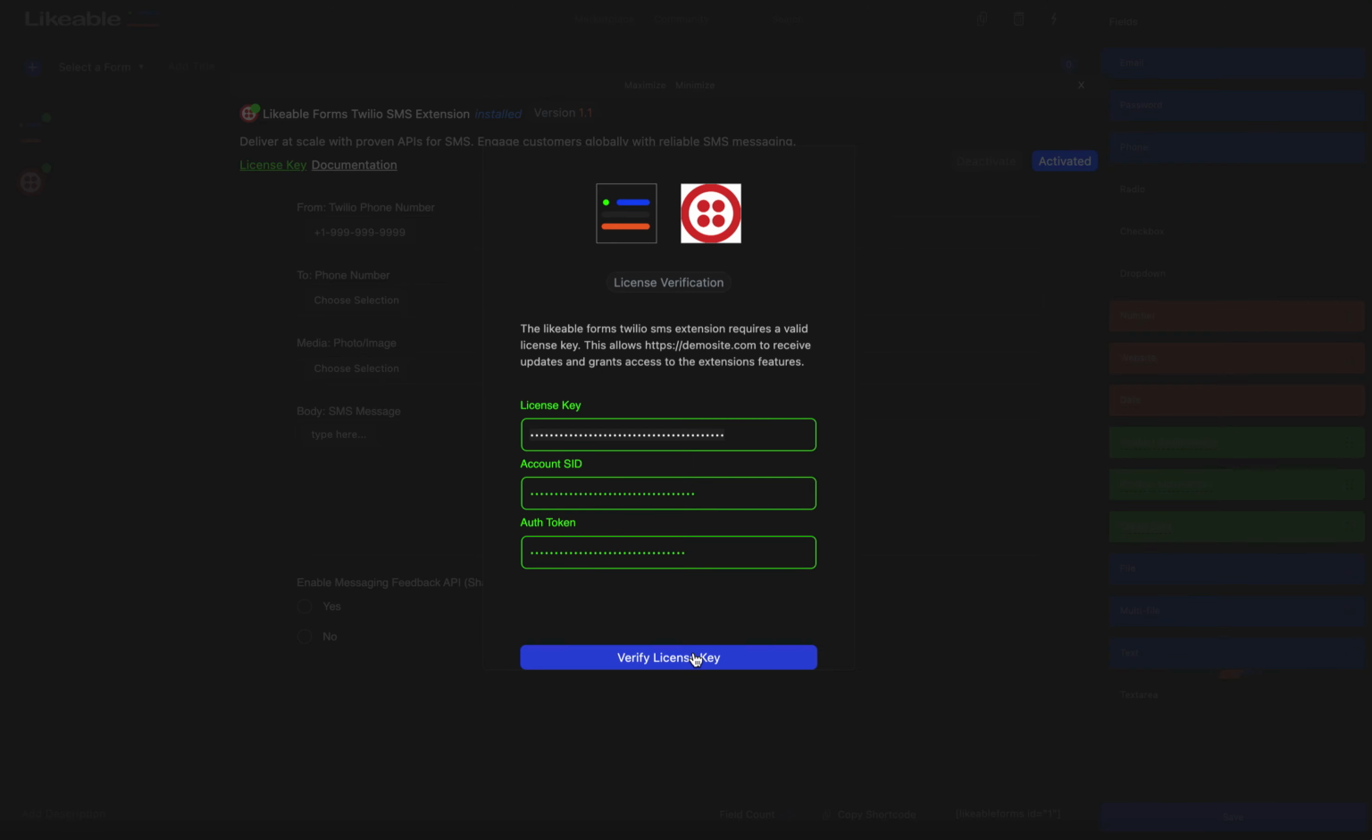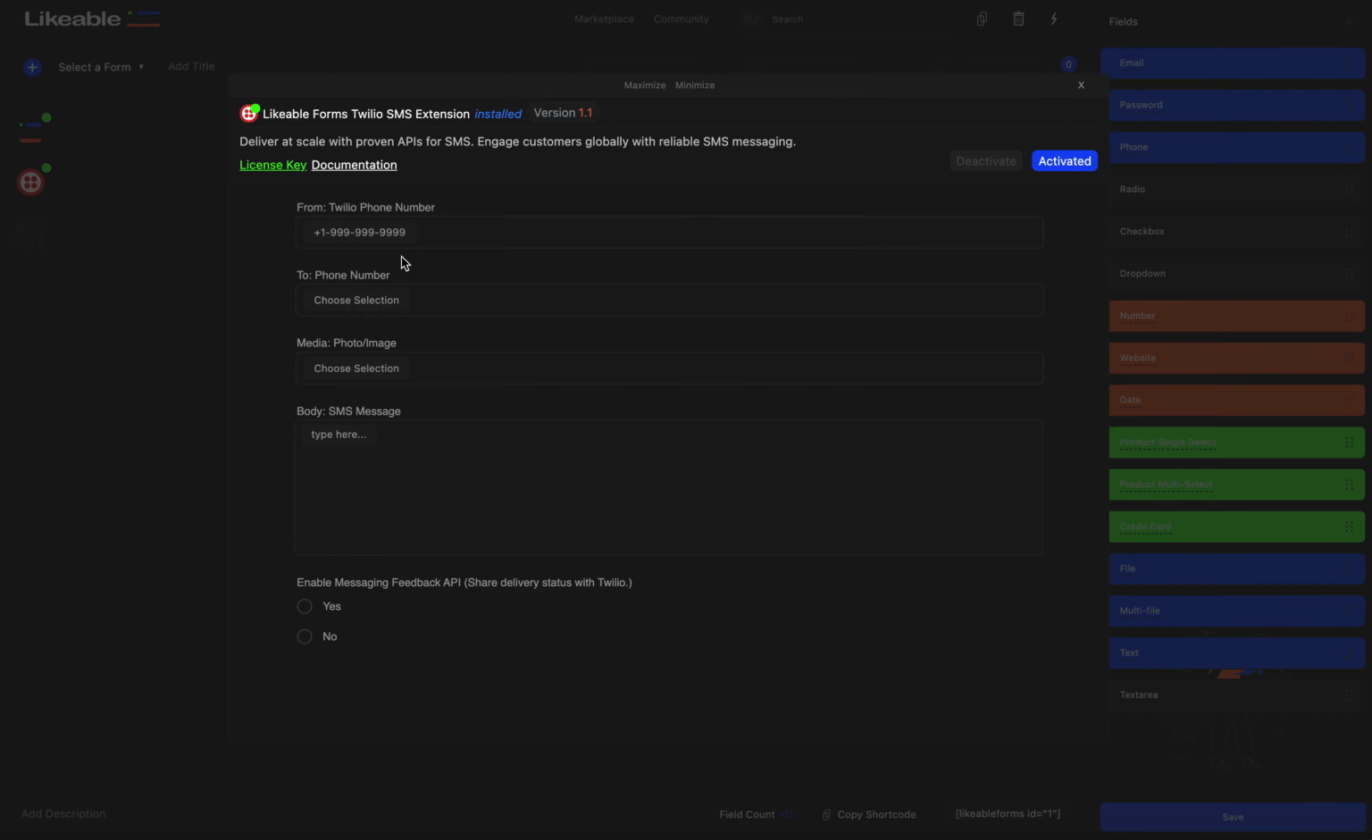Once you do have these added, go ahead and hit verify license key. And if everything checks out, we can go ahead and move on to your settings. First things first is your Twilio phone number. They provide this to you the second you log into your Twilio account, and also when you create an account if it's your first time. Be sure to add the full Twilio phone number here.